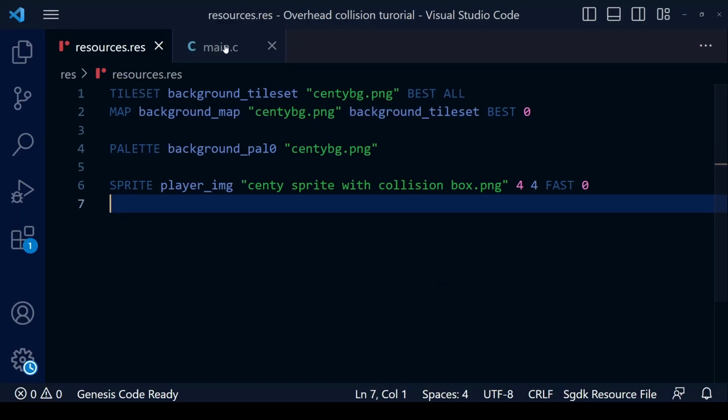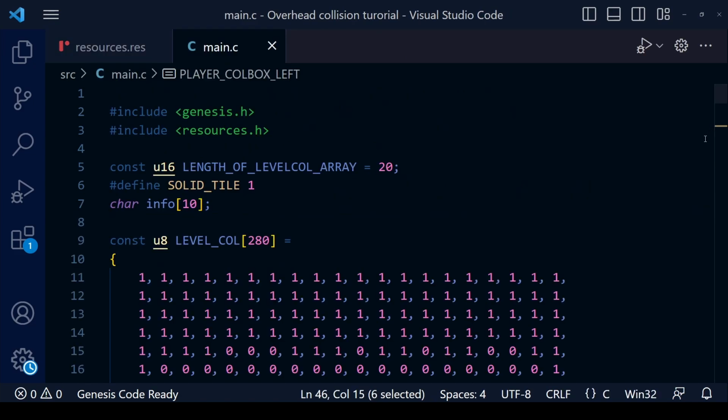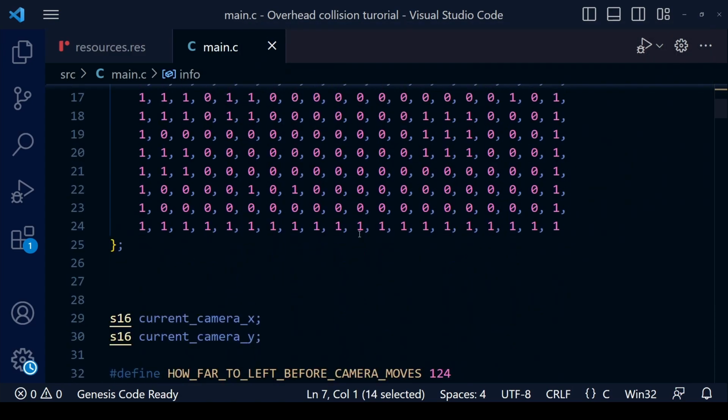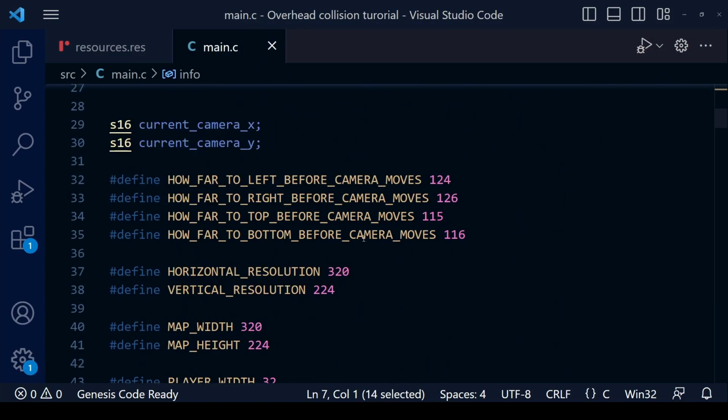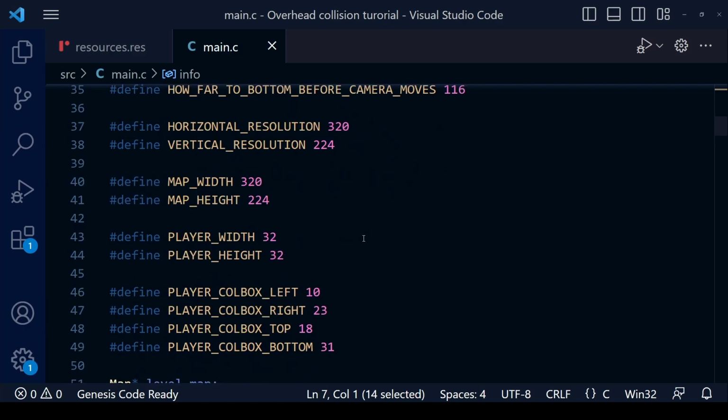We did go through a lot today, so I'm just going to take you very quickly through the code. So this is the resources.res folder, nothing special in there. It's in the main.c where we did all our work. So first of all, remember we had the actual collision array itself here and how it's defined, which we created using 16 tiles. I did the length of the array, and then we did the solid tile, which we defined as 1. And then if we go down here, this is all pretty much the same. We didn't change the camera stuff.